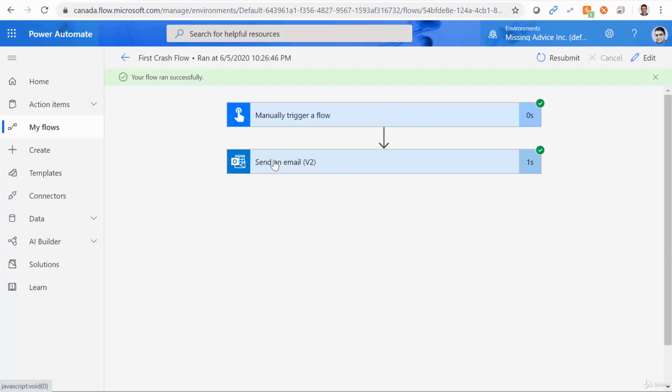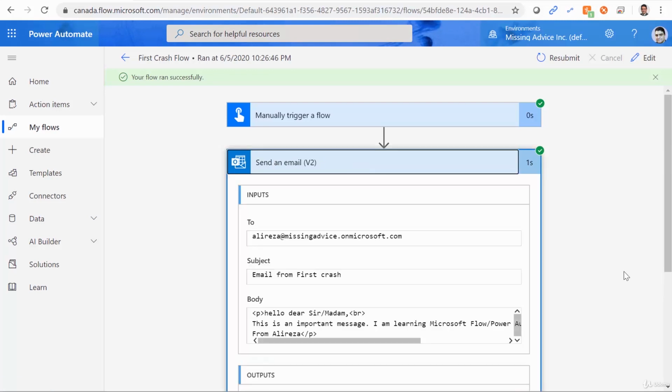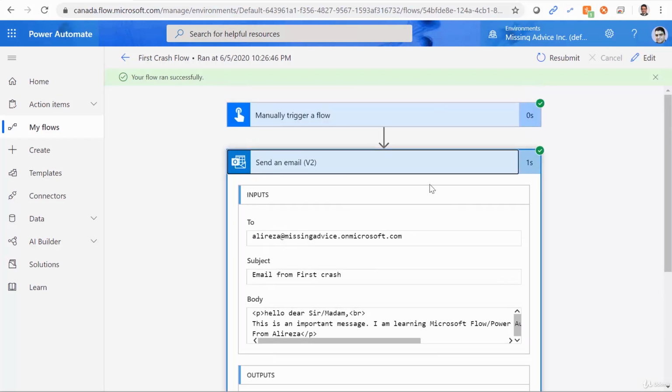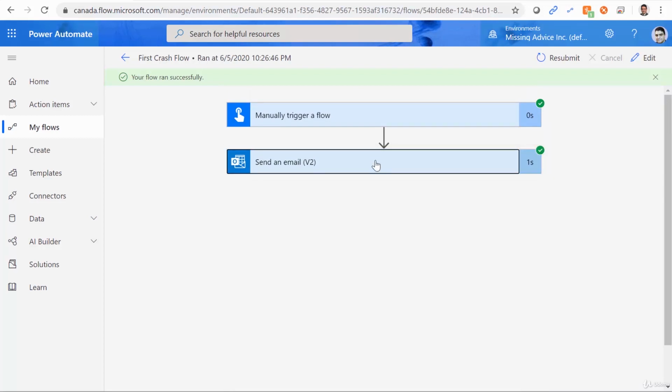So if I click on send an email, which was supposed to send the email for me, if I expand this, it shows me the to, it shows me the subject of the email, body of the email, and also the output, the status code 200, which means that the call was successful. Of course, a lot more information is there that you can track, but the bigger the flow gets, the more information you will find in the run history, and basically you can track it down and see if the call was successful. If the call is not successful, if there is a failure in any one of these actions, you will see an error icon here that we will get to.